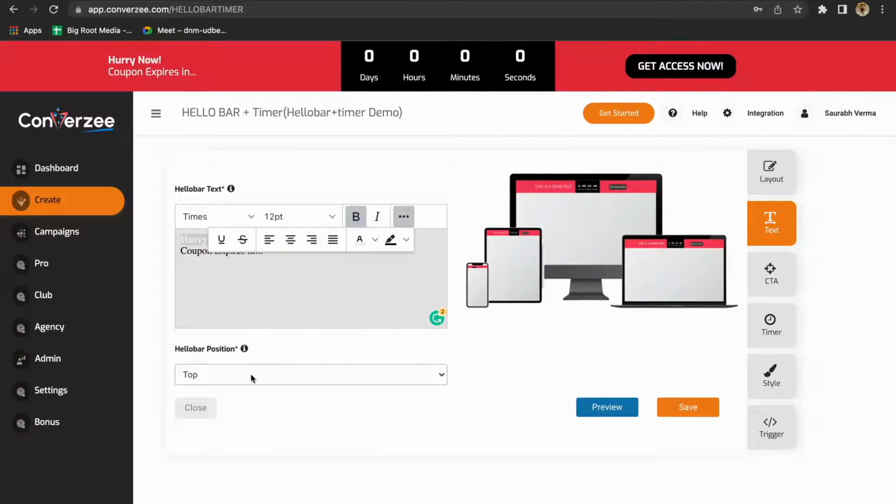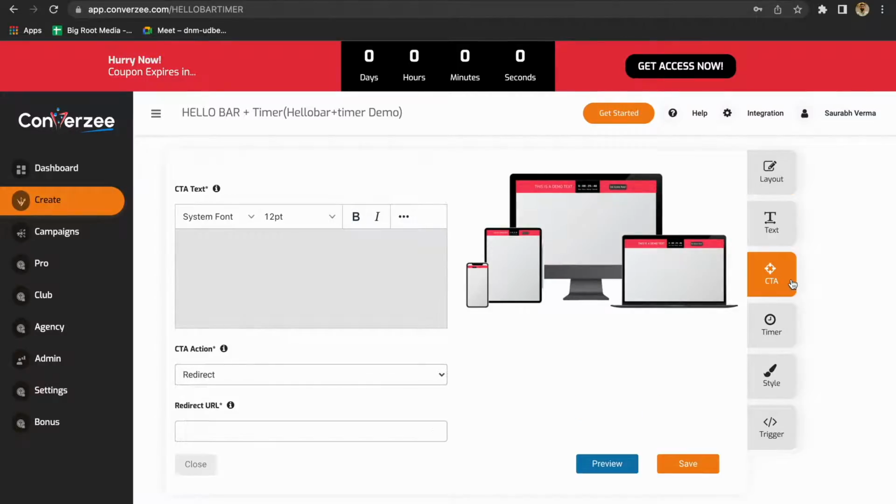And so comes the third part, CTA, that is call to action. So what call to action do you want? You want "Get access now", or if you want to change it to "Shop now", you can do anything. But I'll go with "Get access now" only.